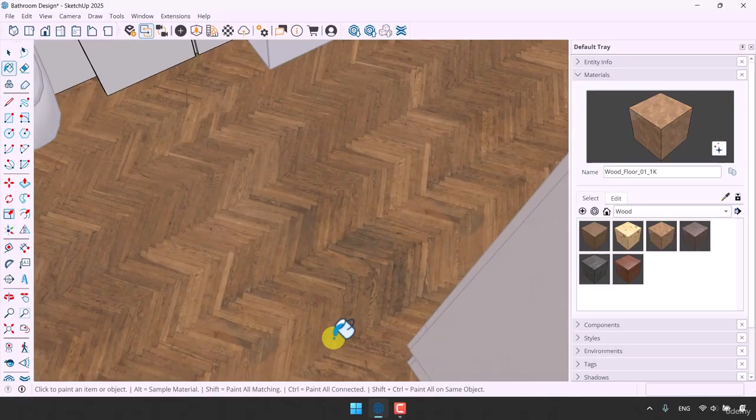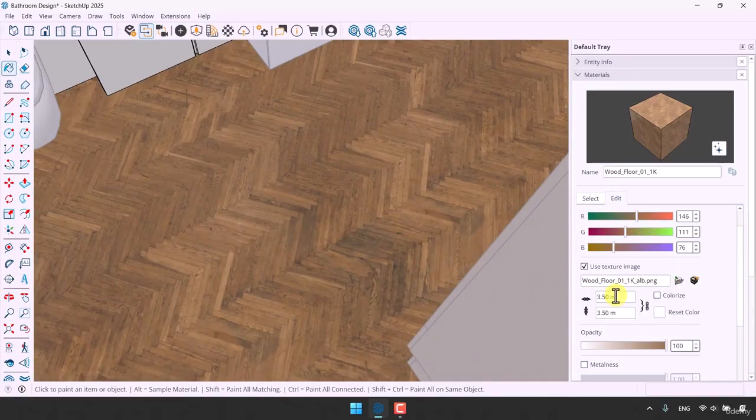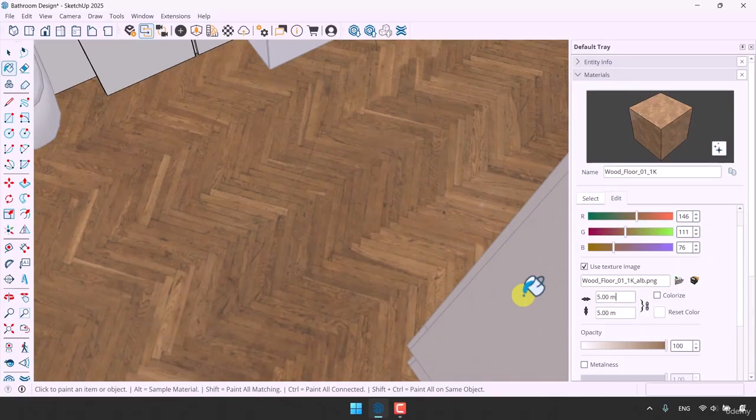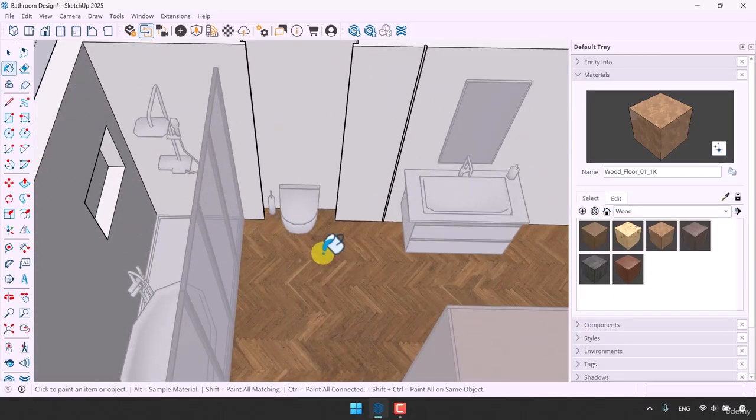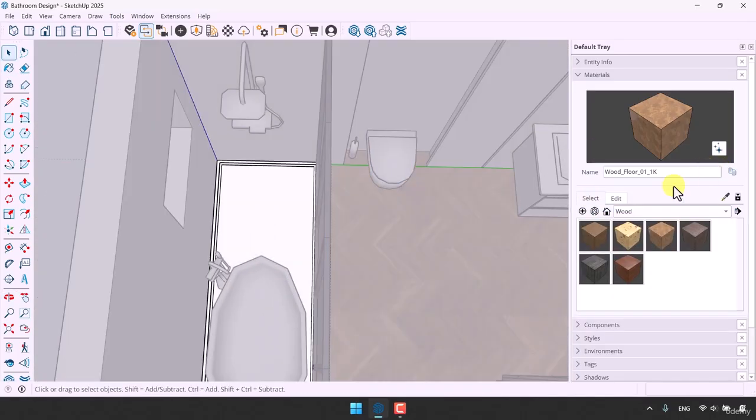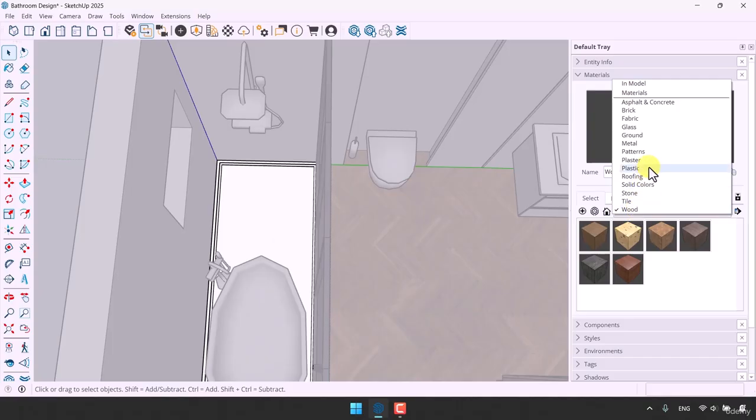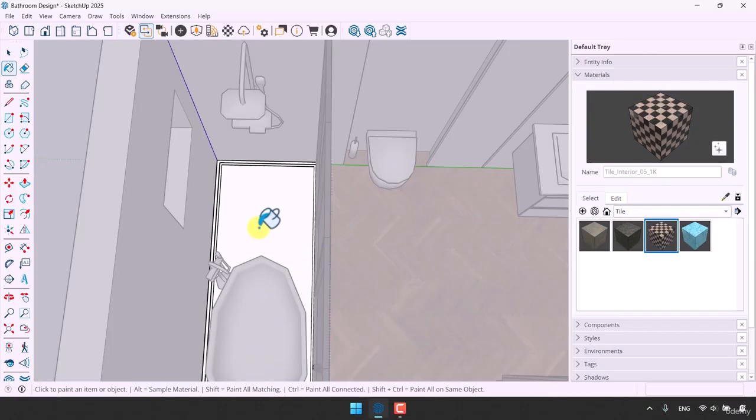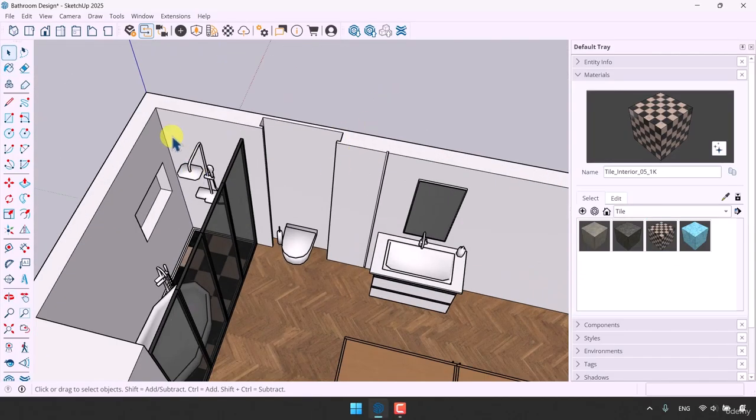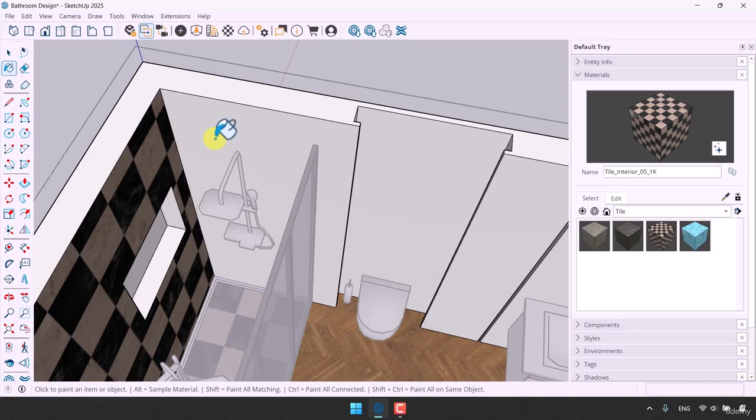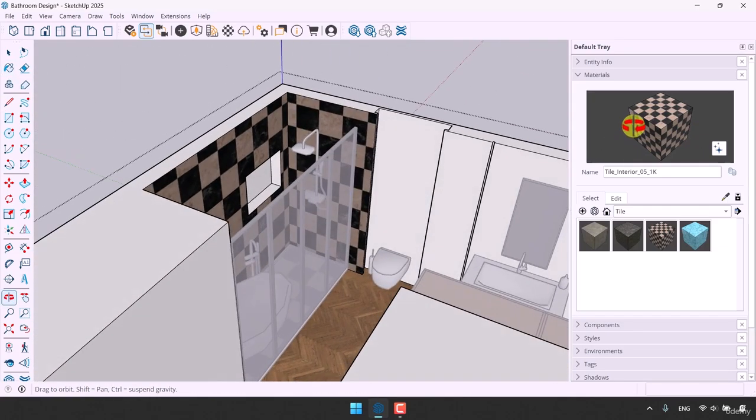I like this one more, so I'm going to go to the edit, change the size of it like that, and the colors are fine. So in this case, for the bathroom, I'm going to use the tile option. So I'm going to click on the tile, select this tile, add it to my model like that, very simple and easy. For the walls, even you can use this material, very simple.